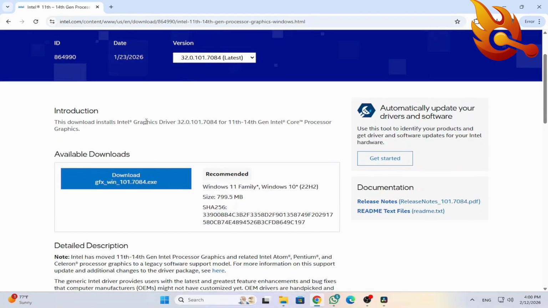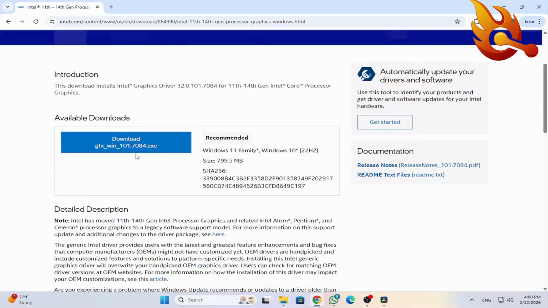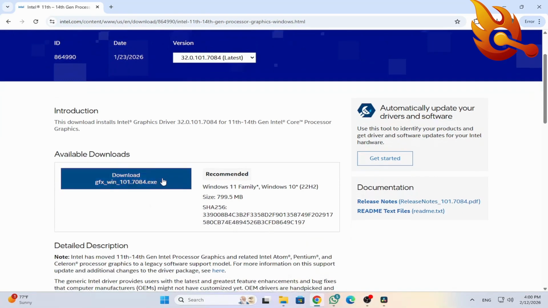On the download page, scroll down and click the downloadable file to begin the download. Once the driver file has finished downloading, locate it and open the executable file. Follow the on-screen instructions to complete the installation of the new Intel graphics driver onto your computer.